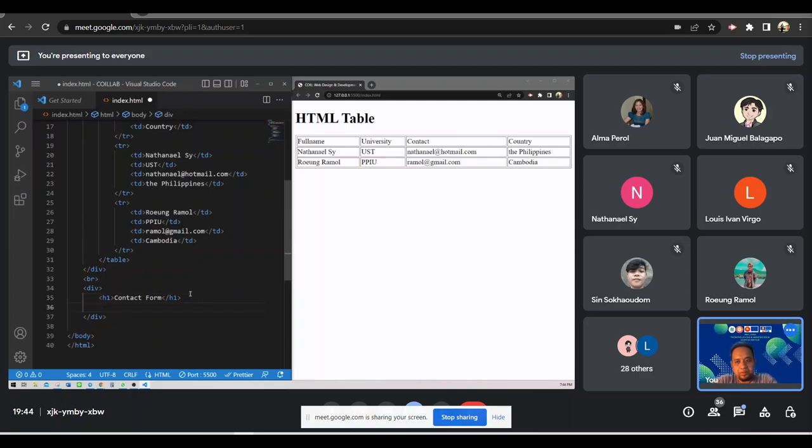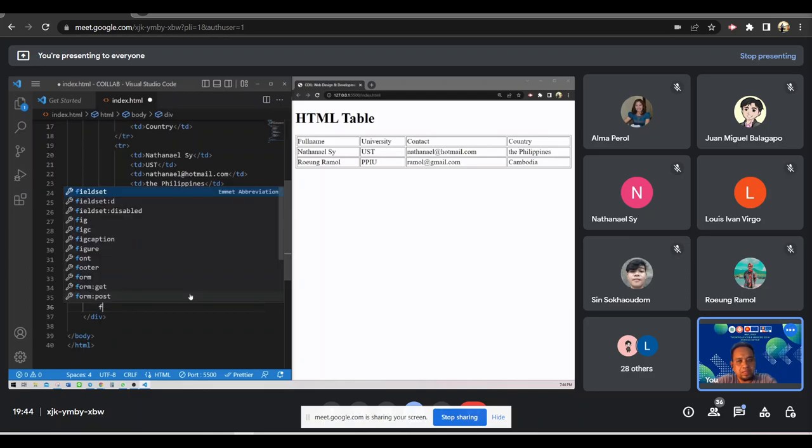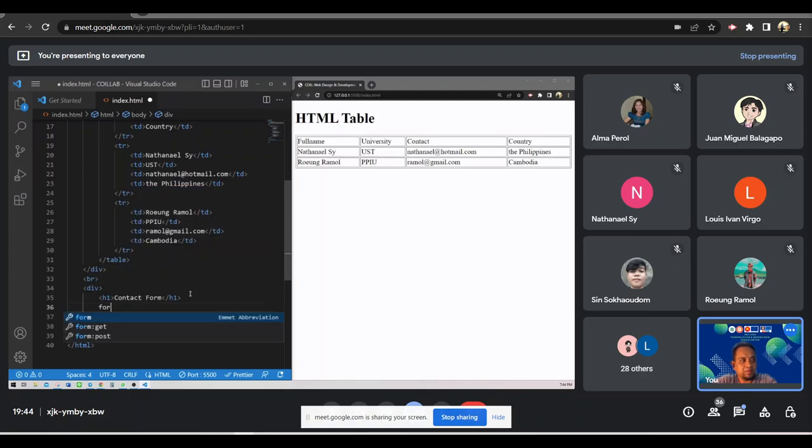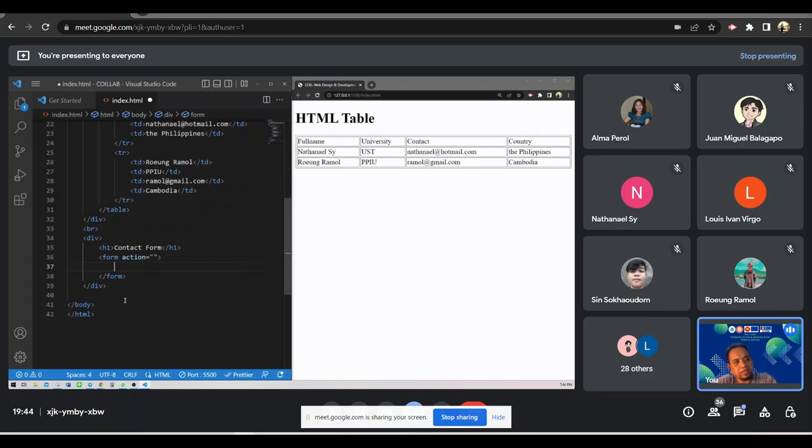All right, so for the form structure, we need to start with the HTML form tag. We call form like this. Okay, so just ignore the action. The action means that when you click the button, you put your destination. Maybe you need to send this information to another page, to another file, something like that. So we will start with the first label. Maybe we will collect name. Okay, first name like this.